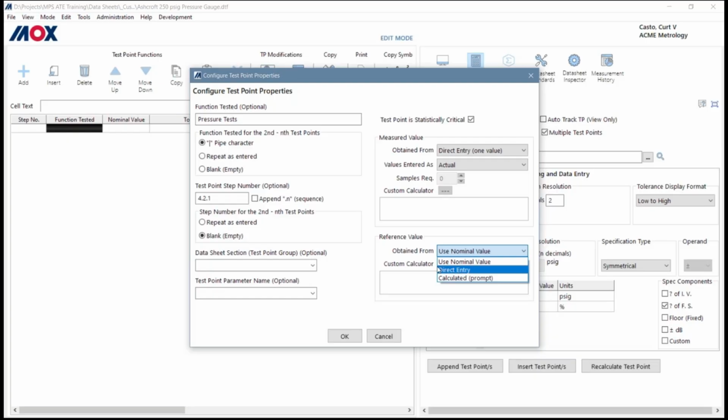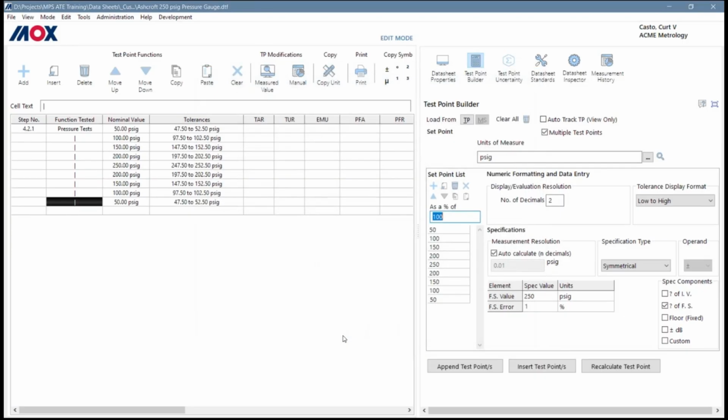Okay, so again, in this case, low-end pressure gauge, we're just going to use nominal value. Now, if we were doing high-end pressure, that would be a different matter. We'd have to get the true pressure, and that would be our reference value. But in this case, we're going to assume the nominal is that, and we hit OK, and here are our test points, all created for us.